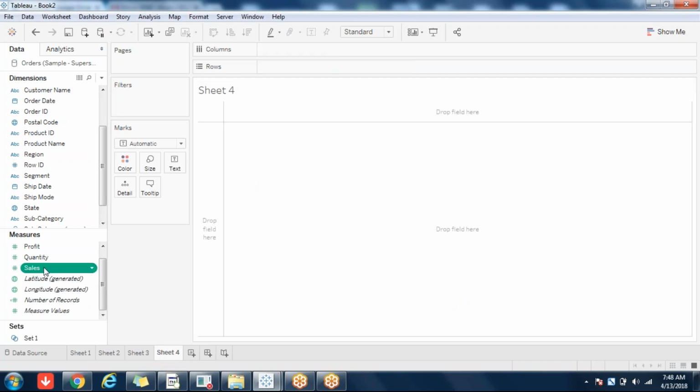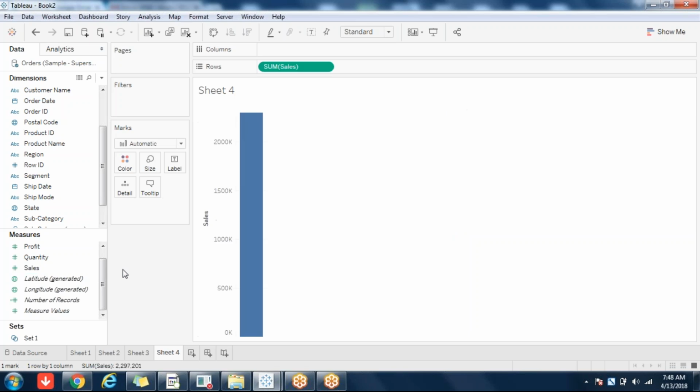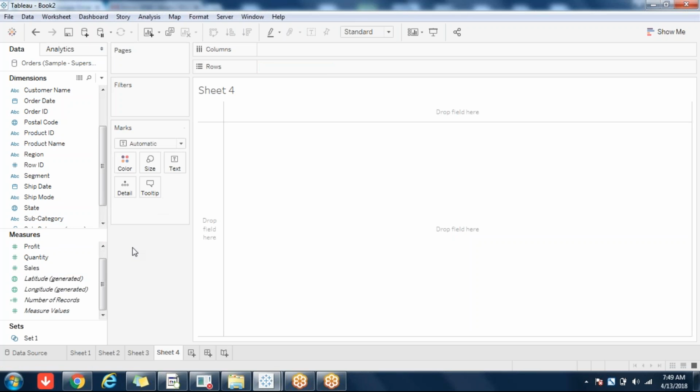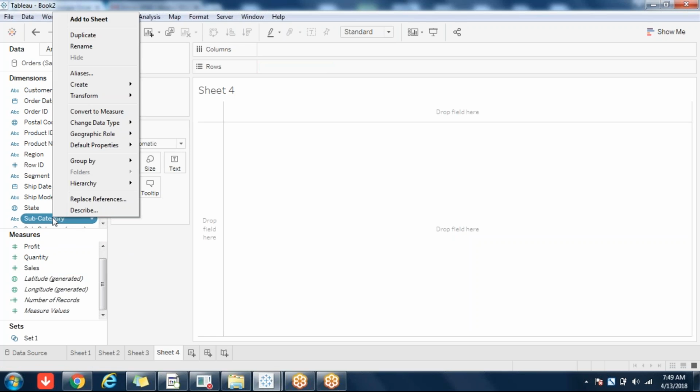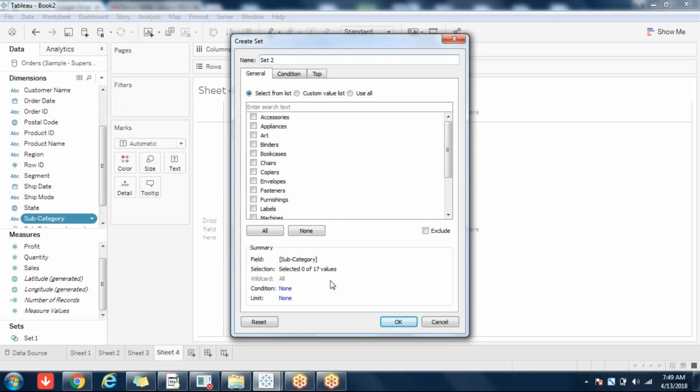Next. So that is set. The next thing is, here it is. I'll show another way of creating a set, and this is important. You can right click on any dimension, go here and create set. You can right click on any dimension, go there and create set. Now I am creating a set here. We have seen this window already. Where did we see this window?